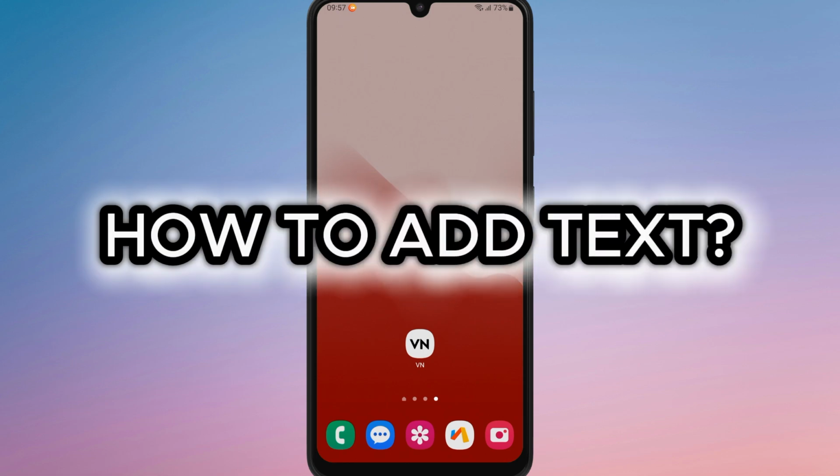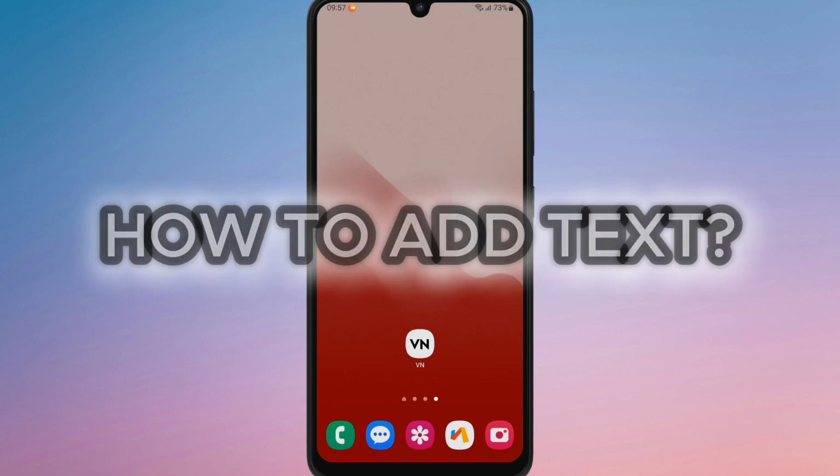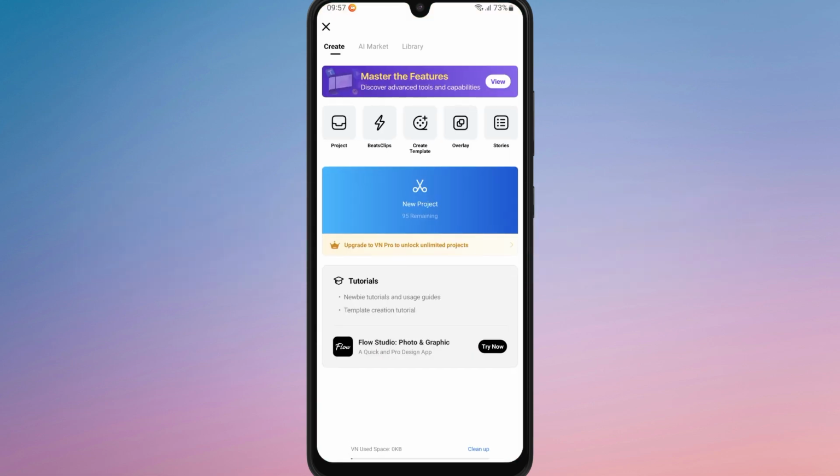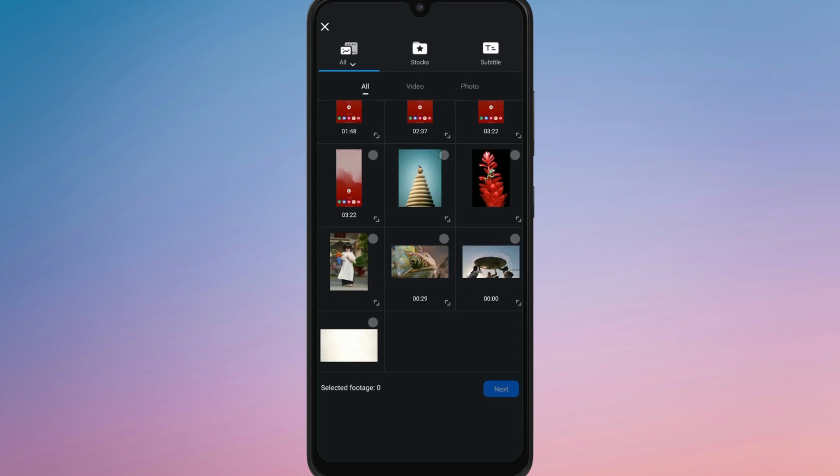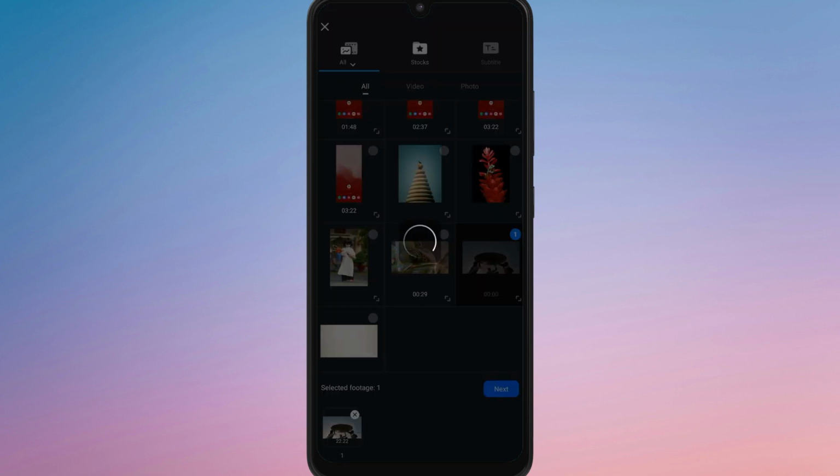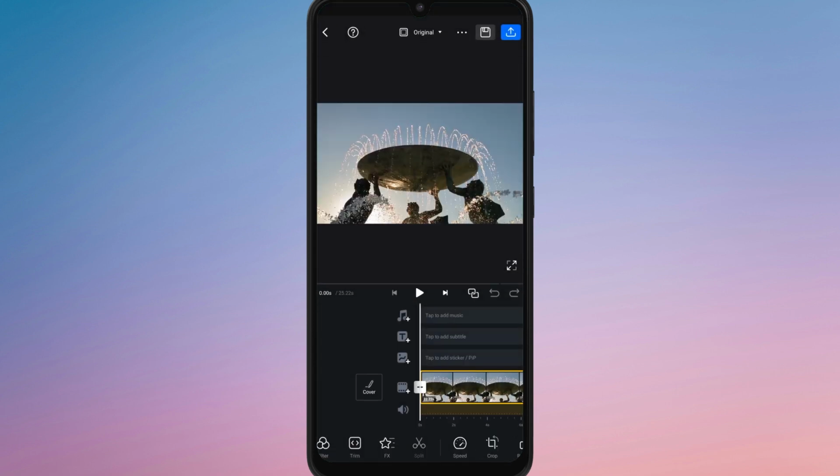How to add text in Beyond Video Editor. First of all, open the app on your device and select the project you want to edit. If you don't have a project yet, you can create a new one by importing your video clips.